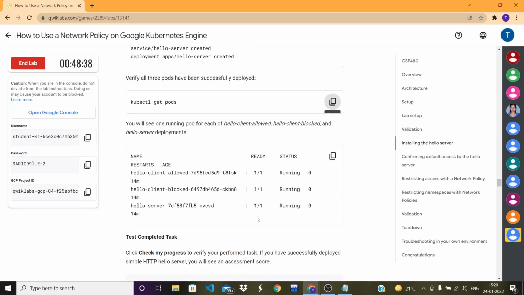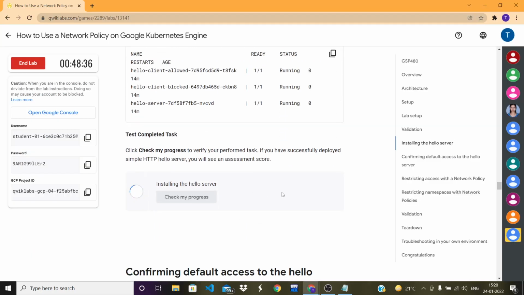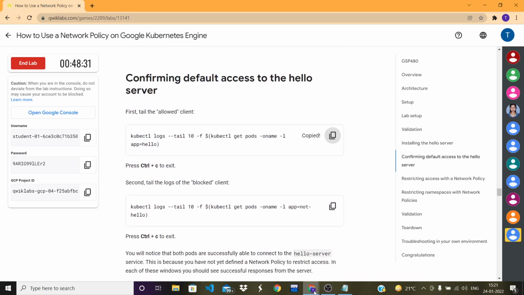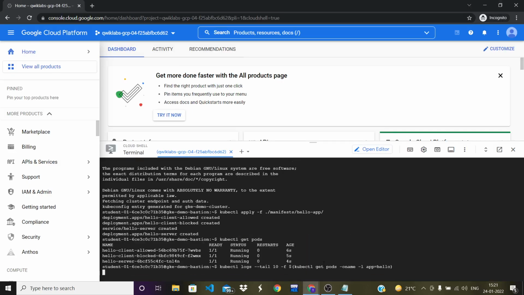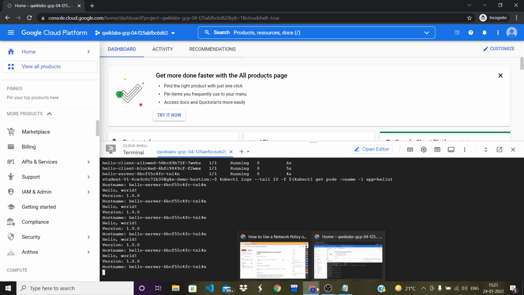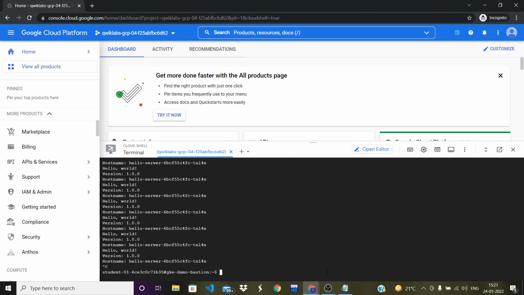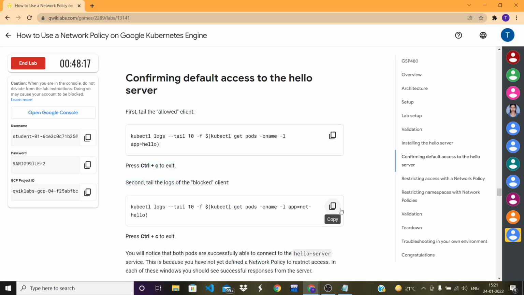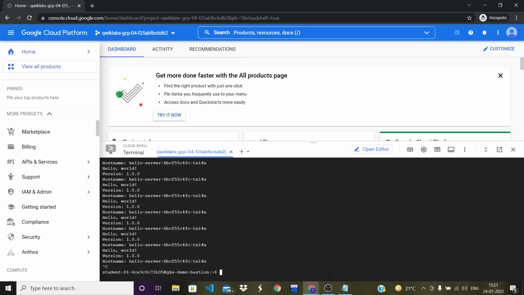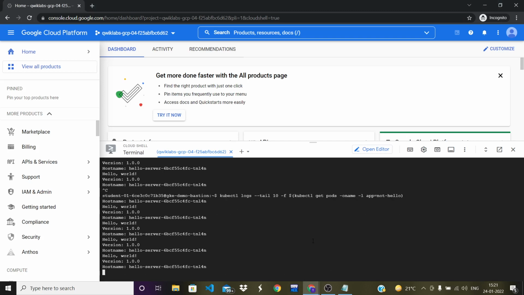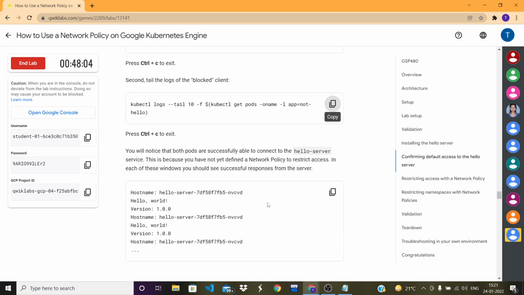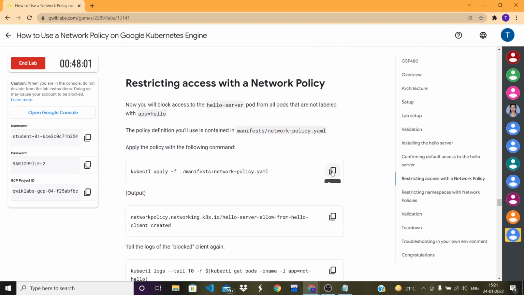Okay, running. So let's check it. Then we have to confirm that the hello service is okay, it is responding. So press Control C to exit. Then second, let's stop it and exit. Control C. Okay, then copy.